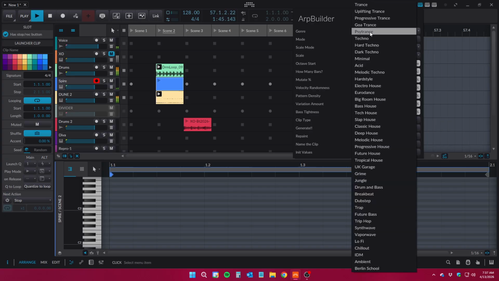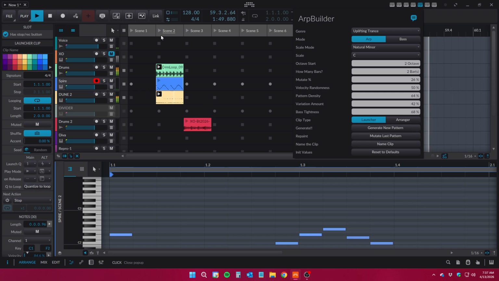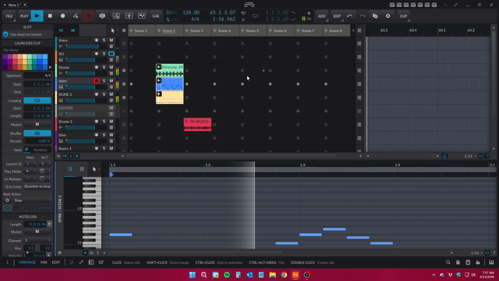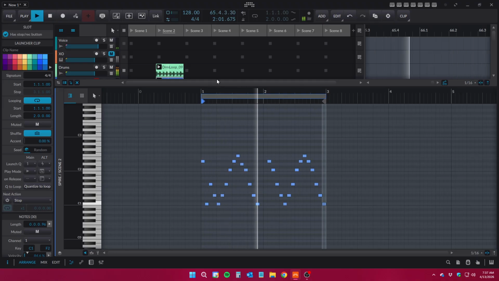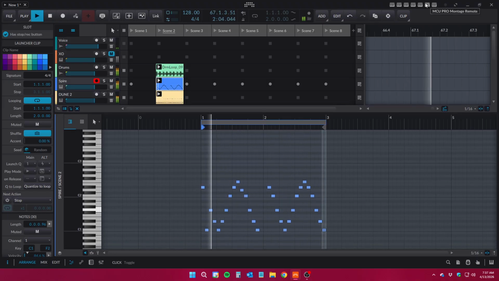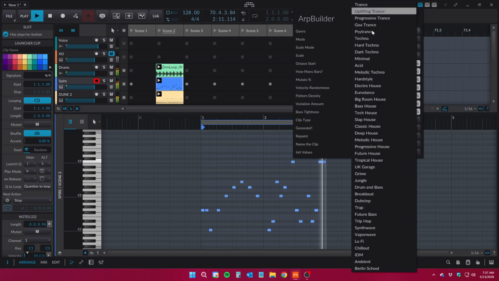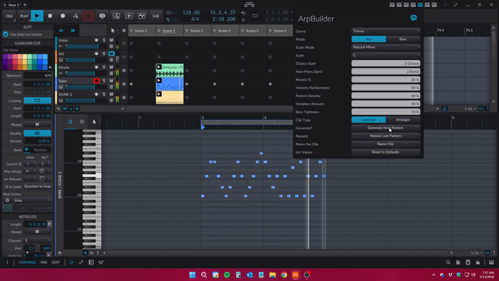Let's go C natural minor. Let's go uplifting trance. Let's generate it. Here we go. So you're seeing it in action. That's what it does. If you don't like that one, let's generate a new one. Straight trance. Let's bring up the octave. There we go.